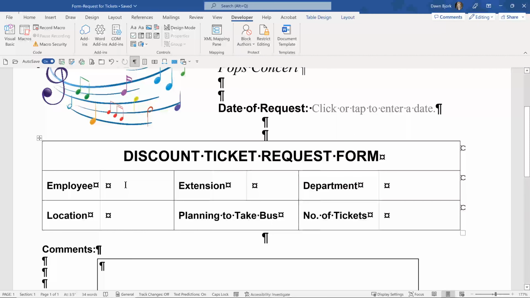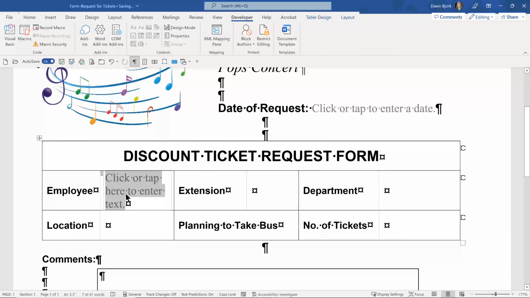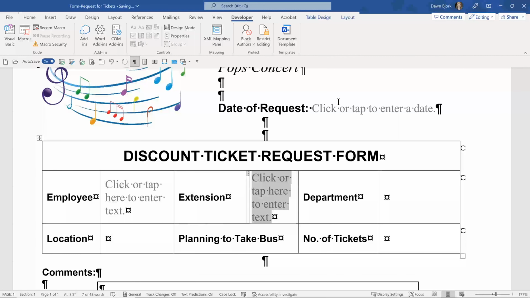Now, for this next one, I just want a regular text field. And for this, I'll simply come in and put in a plain field. Here again, there's an instruction, click or tap here to enter text. We'll see how that would work. That's the same idea here for the extension.